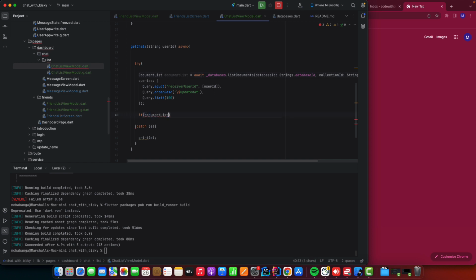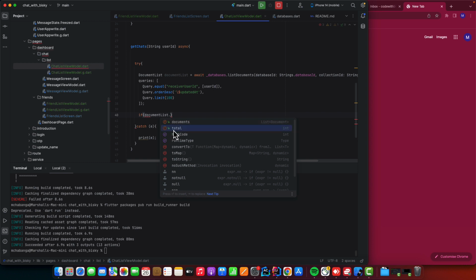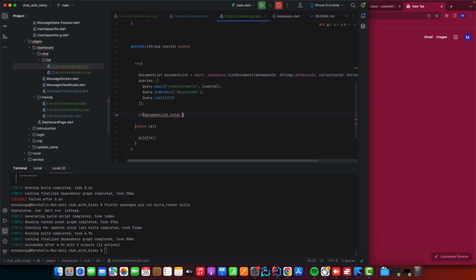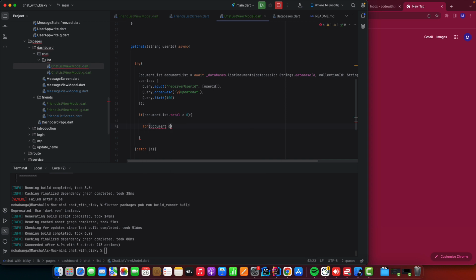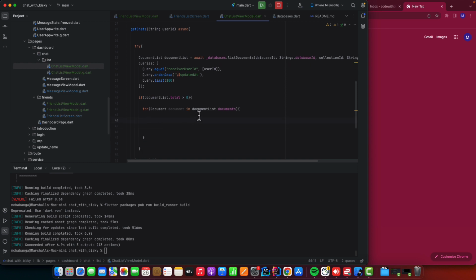If document list result is greater than 0, it means we have a list, we have charts. So we just say for each document in document list dot documents. So we want to save each document. The correct class for this is a chart.